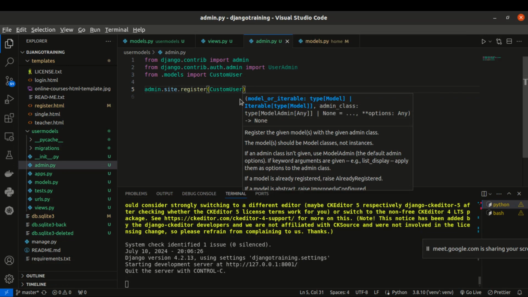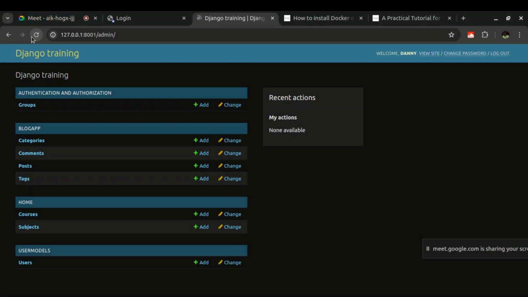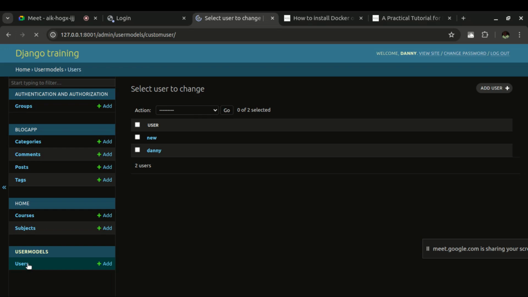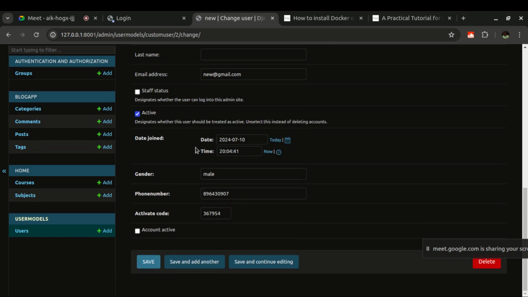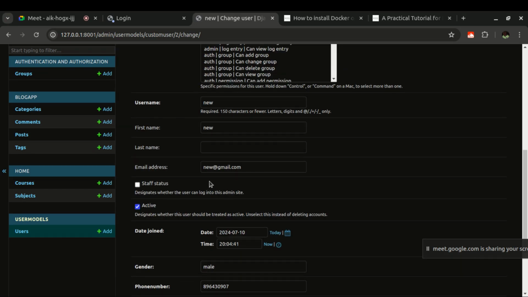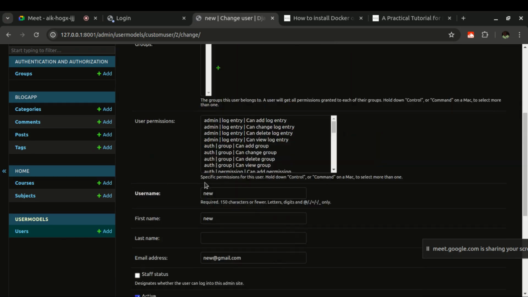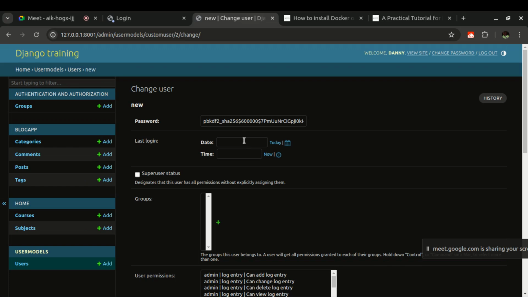Let's come back here, reload. Let's see what we get. So we have the users model here. Click on that. We have two users. Click on that. Are we able to identify the new fields? I believe we are able to identify the new fields. I believe this should be okay.